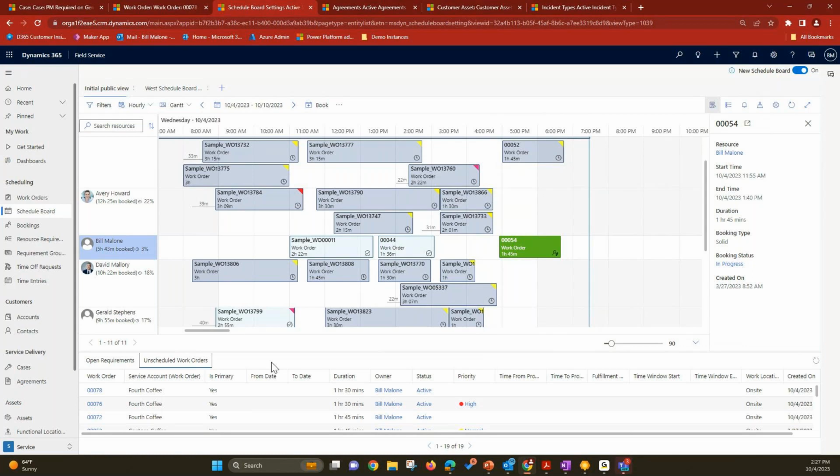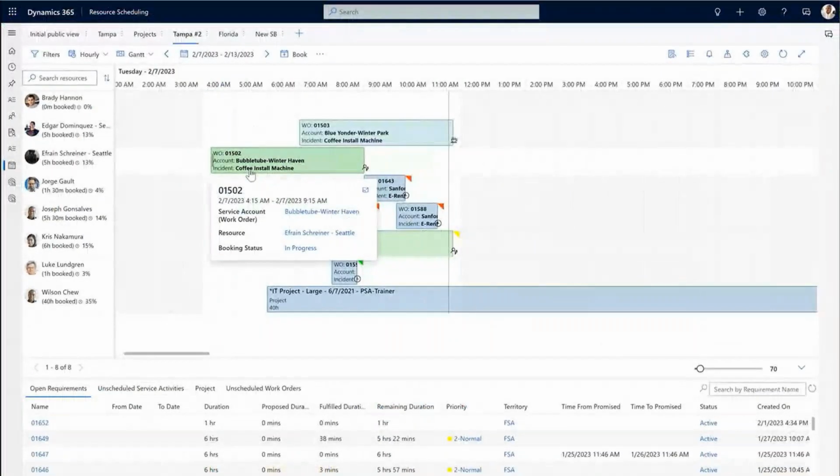When it comes to scheduling, I'm going to switch back and show you a couple more slides here. There are a few options as to how we schedule, so we'll be right back to the demo here. But first of all, I want to point out a couple things about the schedule board. So I took a couple screenshots from the other demo instances that I have just to show this.